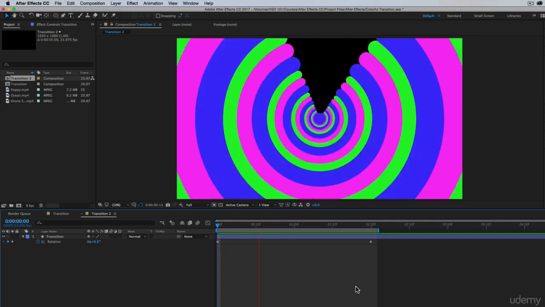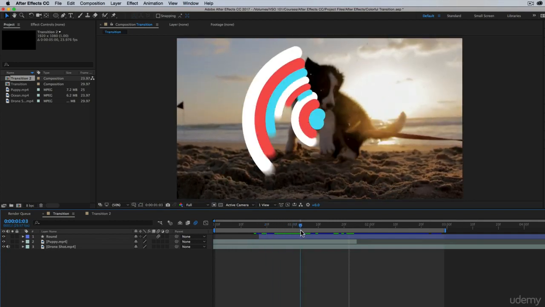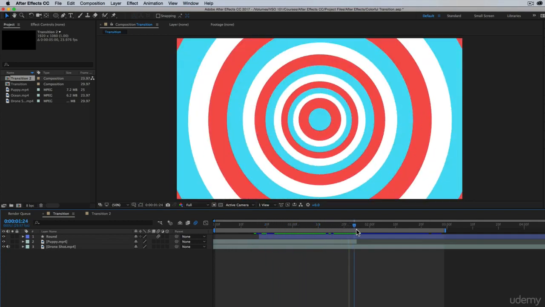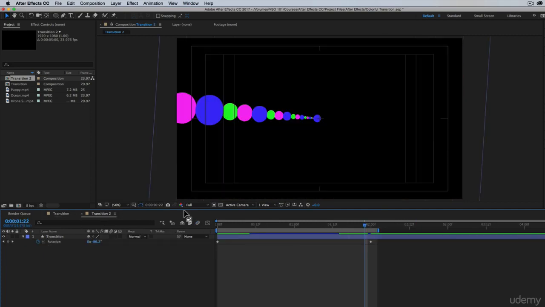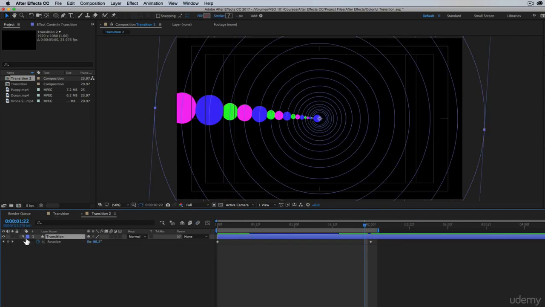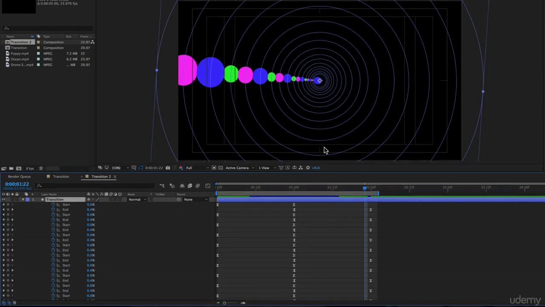Okay, that looks pretty cool. I like it. But now I want to stagger each line so it's coming on a little bit one after the other. So what I'll need to do is play with our keyframes. I press U to bring up all my keyframes.